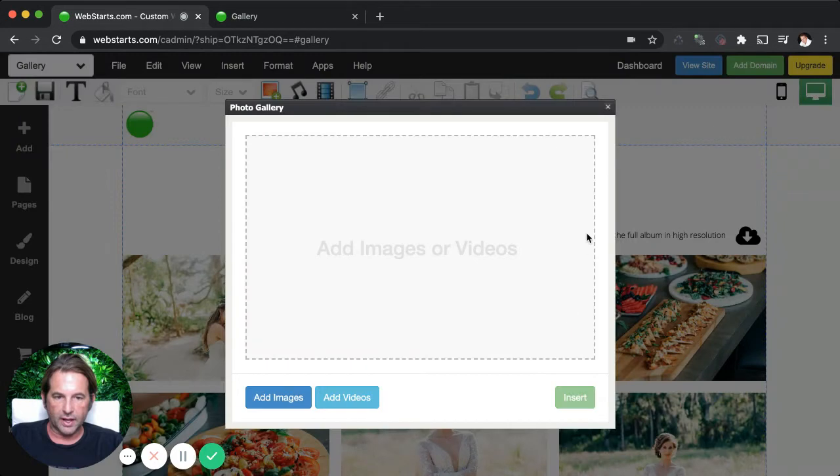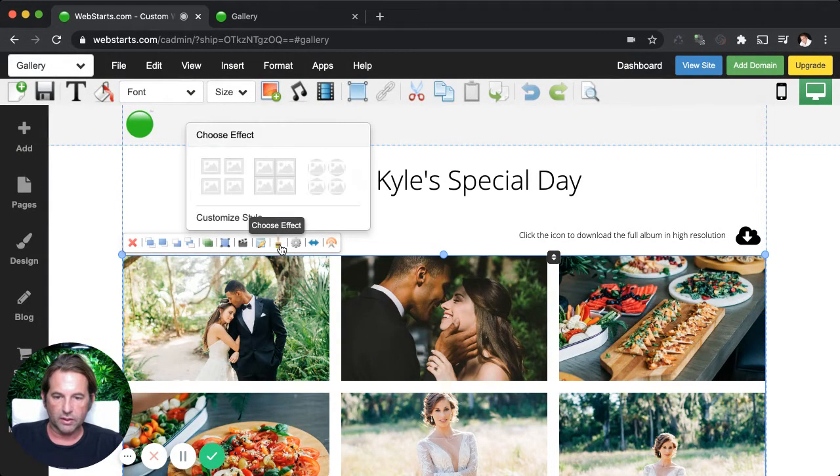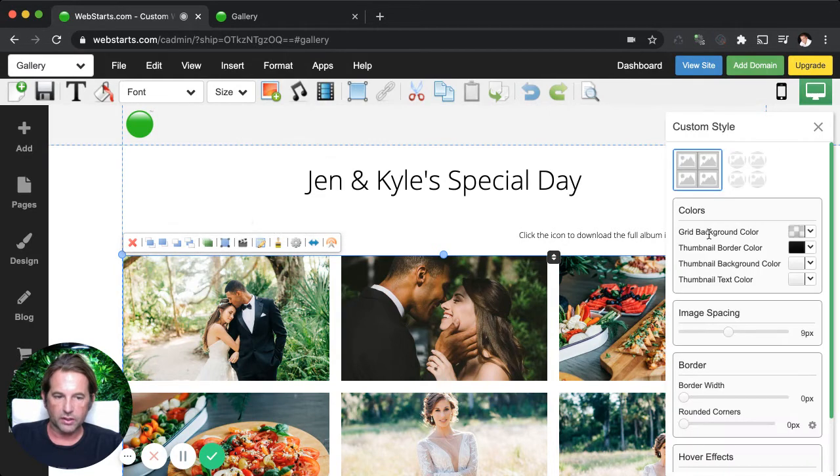All right, once that photo gallery is on your page, just like this, you can change the style of it just by clicking on the style brush and click Customize Style. And you can do things like add image spacing between each photo, as well as adjust the colors and the effects that you want those photos to have. So if you have a certain look that you're going for, you can pretty much accomplish any look you want for that photo gallery using WebStarts.